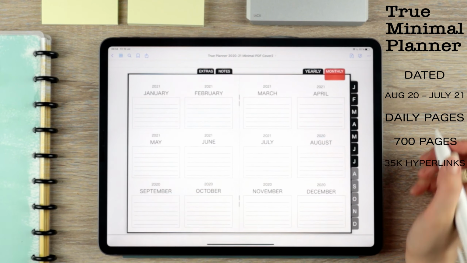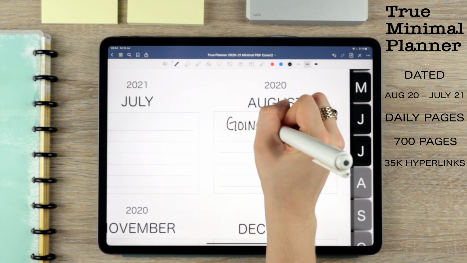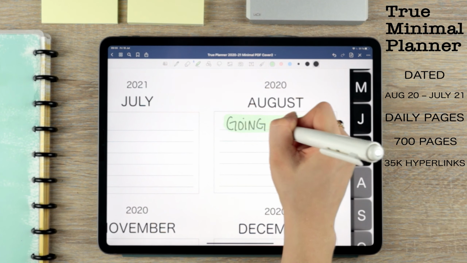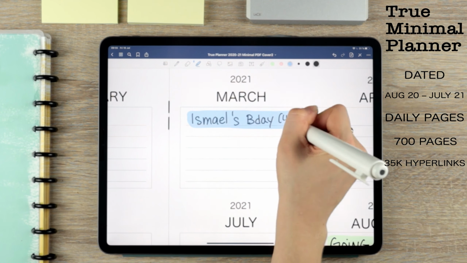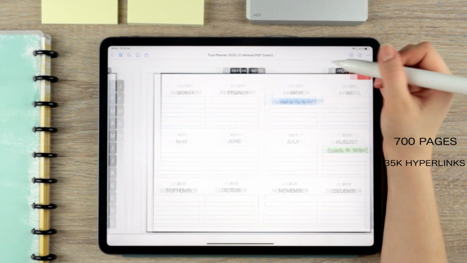So now let's look at the monthly page. This is really simple. This is a monthly page that you can use, for example, for birthdays, for special events, special holidays. Okay, so I'm going to go back to the yearly page with the little calendars.